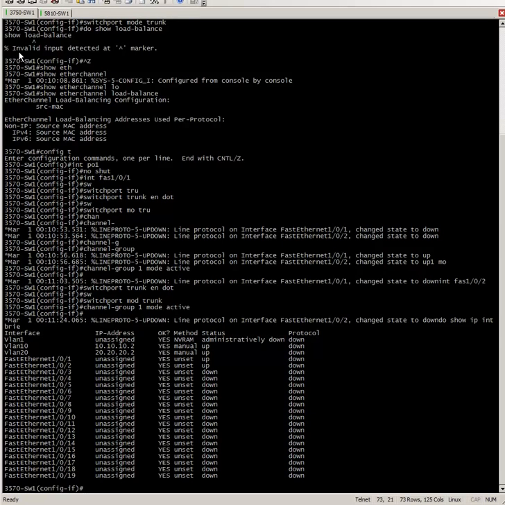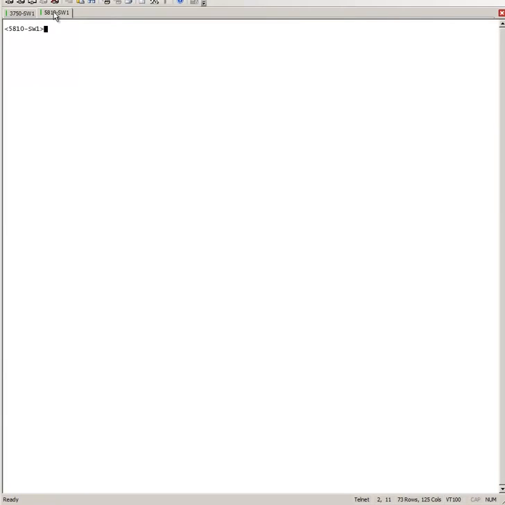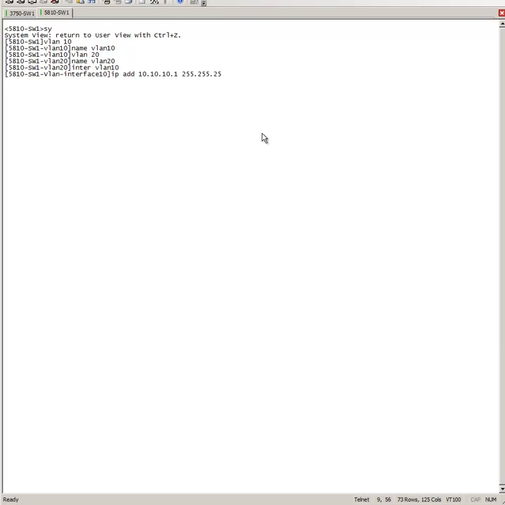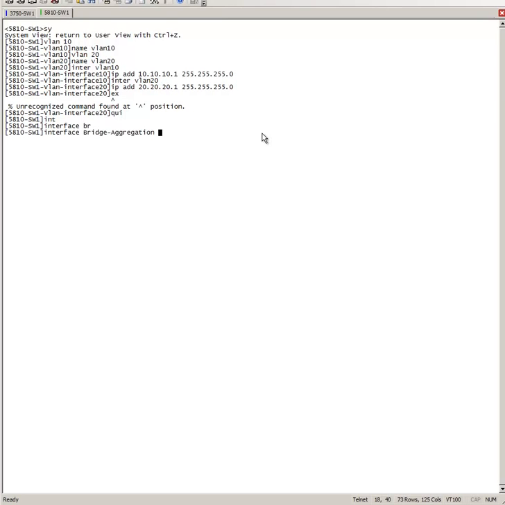Okay, now we're going to pop over here to the other side, to the 5810. We're going to do similar commands. Now we're going to come back and do the bridge aggregation. That's the equivalent of the port channel on the other side. We'll go with 1.